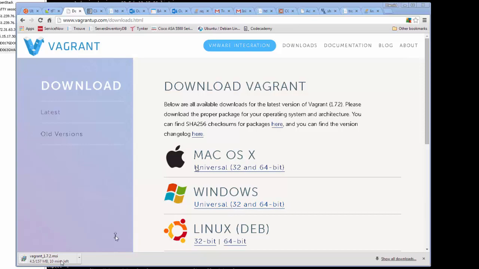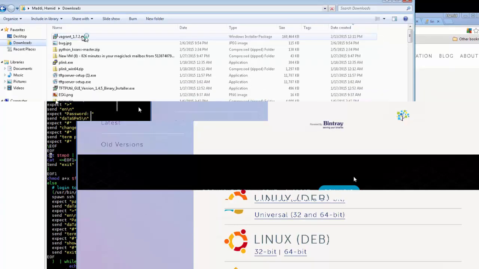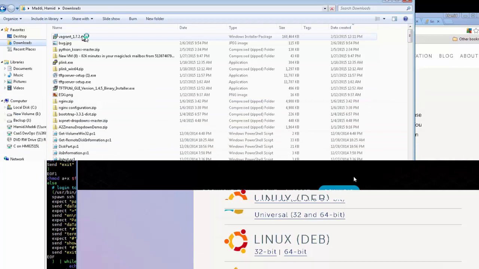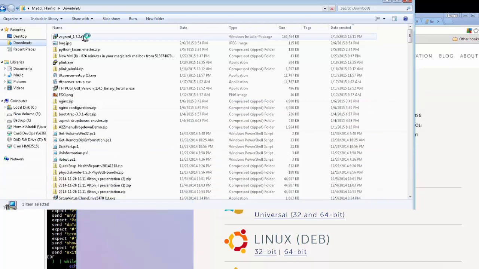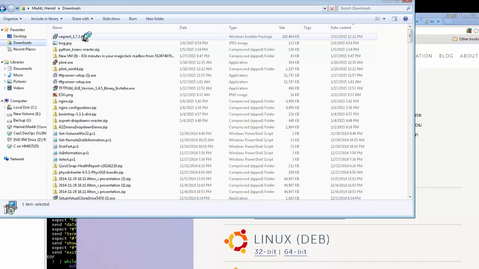10 minutes left. Should I just install it? Yeah, it should be a pretty easy install. Yeah, I'm double clicking on it. See what happens.